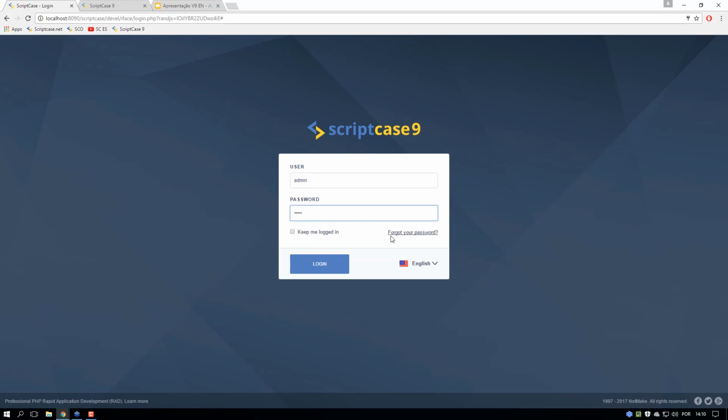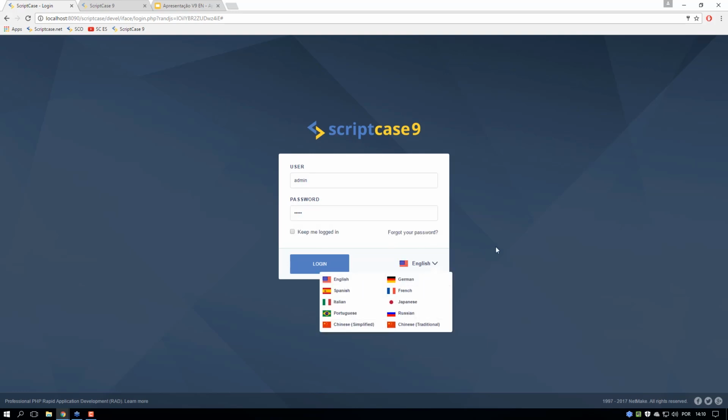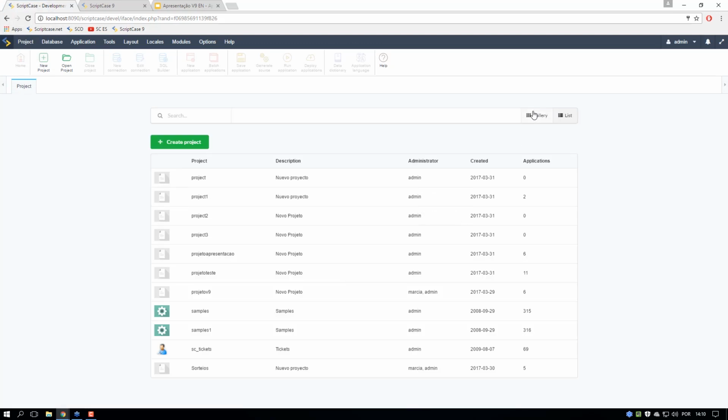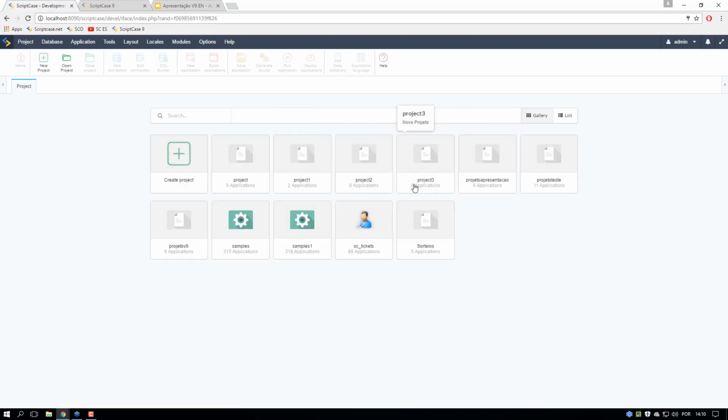We keep the same languages here. I will log in English, and we are going to see that we did a big change inside the interface of Scriptcase. We are now working on these new options, and we are also bringing some new interfaces to the generated project. So we'll see a big difference between version 9 and the previous version of Scriptcase.